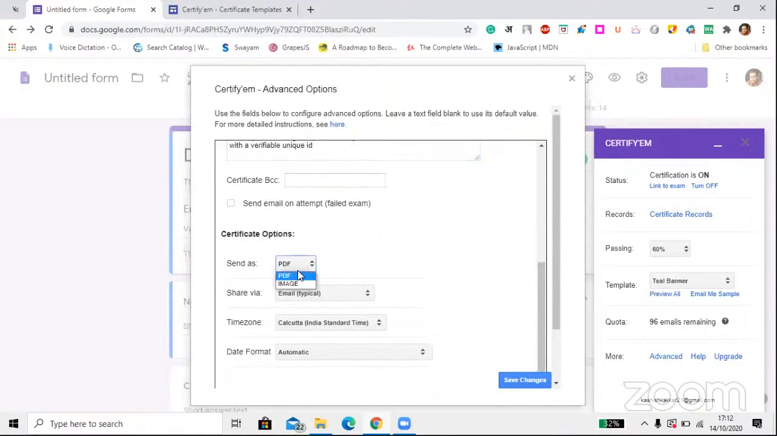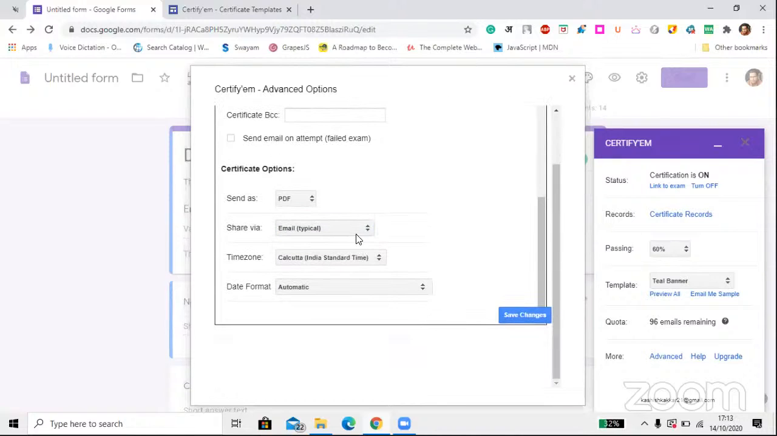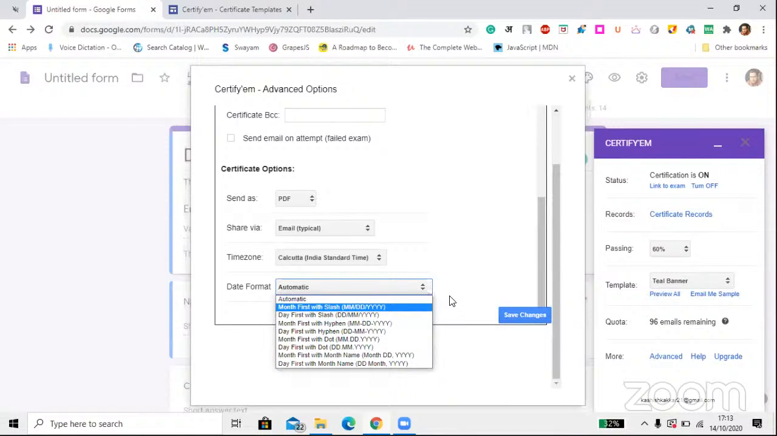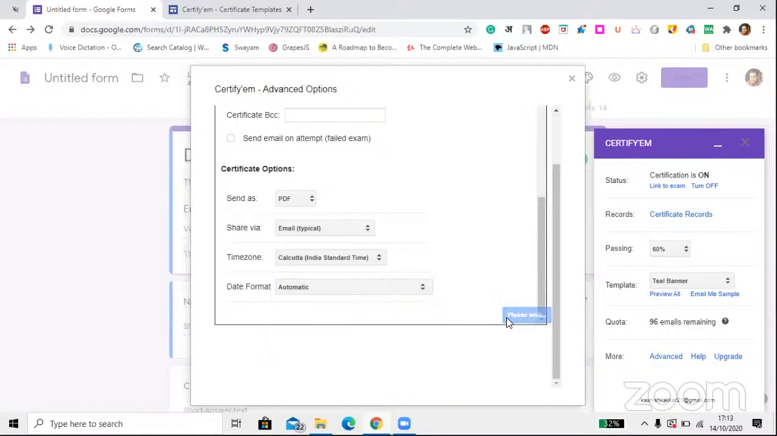Also we can select which kind of certificate we want to send. If we want to send them the certificate in the image format or in the PDF format, we can select any one of them. So let's select PDF over here and share via email. We usually send emails. Also we can share the certificate to their Google Drive, however that will not send an email to them. So email is always the best. The time zone is Indian Standard Time, and we can select the date format if we want. So let's save the changes.